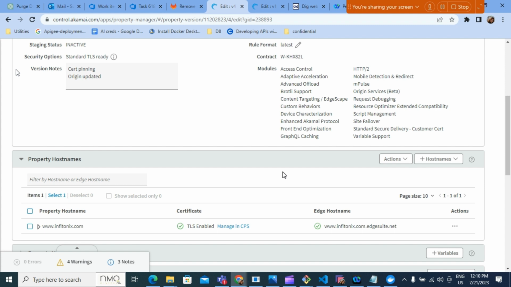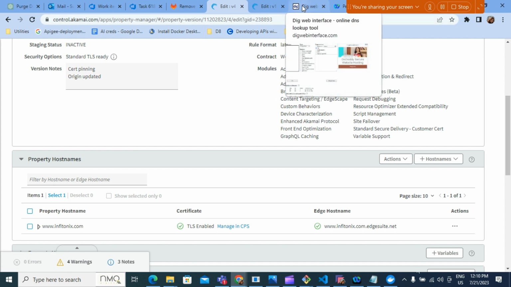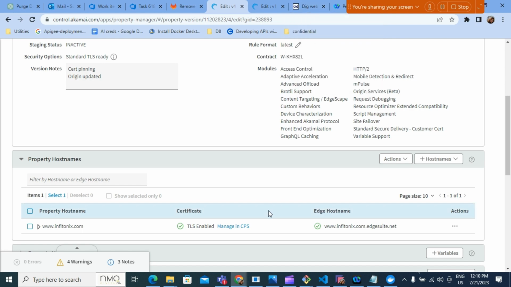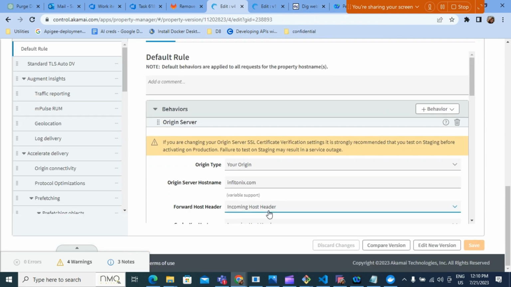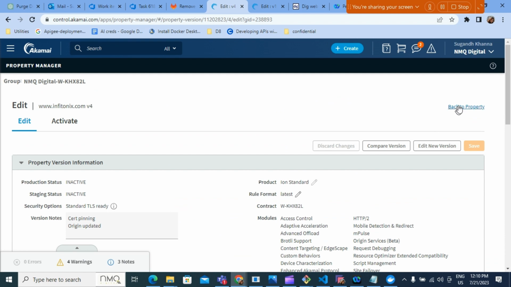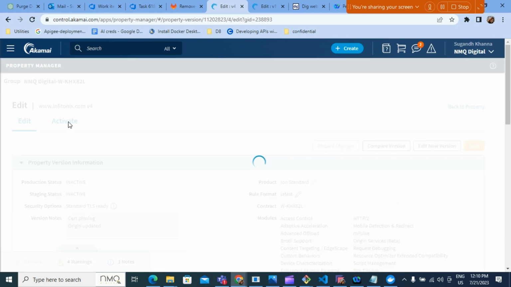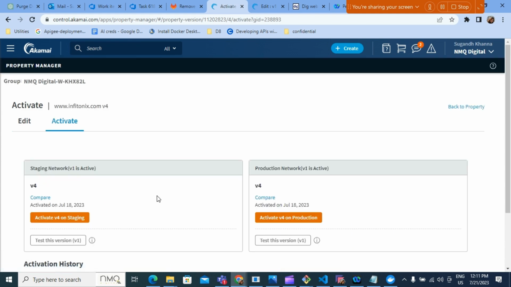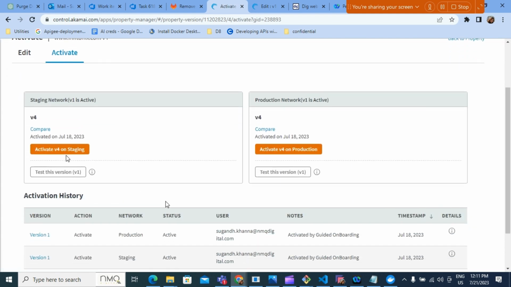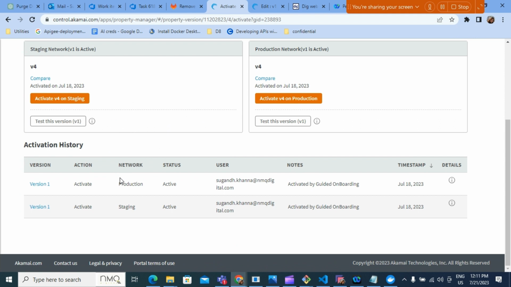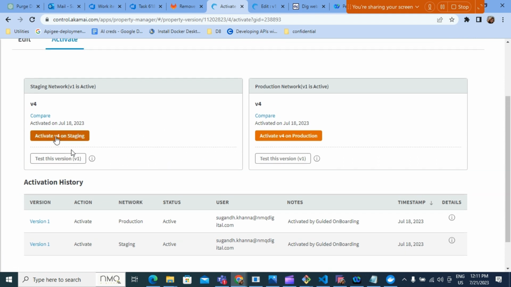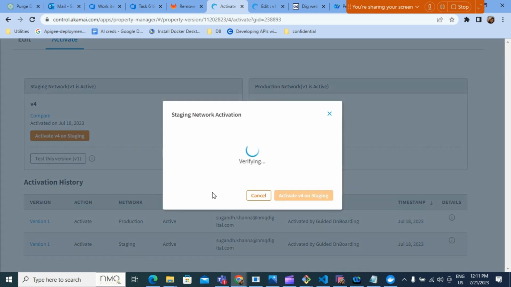And now how can we debug? Now you can activate this on staging first. From where, by going back to property? No, next to clicking edit, there is activate. On staging, you can put. But this is version 1, right? And you have done the changes in V4. On the top, you see V4. Activate V4 on staging. Correct.